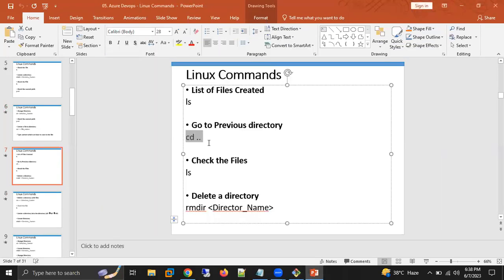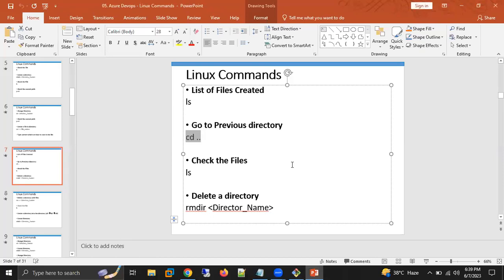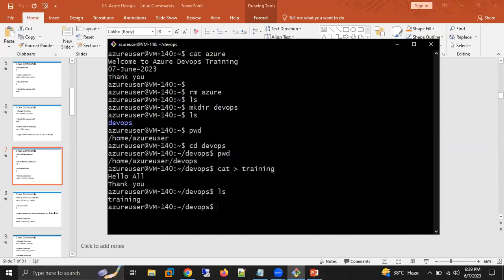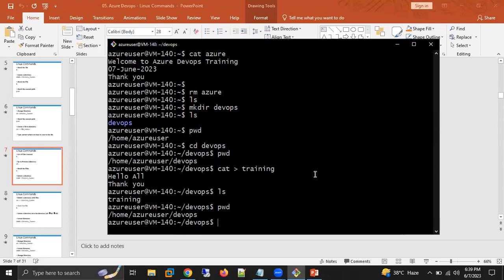So we can use one command called cd space dot dot, 2 dots only, not more than 2 dots, as per the syntax. With this, you will move back to your previous directory. As per my current location of PWD, I'm in Azure user, and under Azure user, I'm under DevOps. What is the name of my previous directory? Azure.